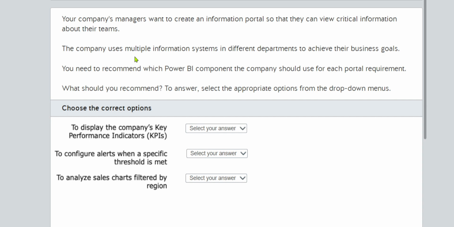Okay, your company managers want you to create an information portal so that they can view critical information about their teams. The company uses multiple information systems in different company departments to achieve their business goals. You need to recommend which Power BI component the company should use for each portal requirement. Okay, so we need to recommend what to use to display the company KPI, key performance indicator.